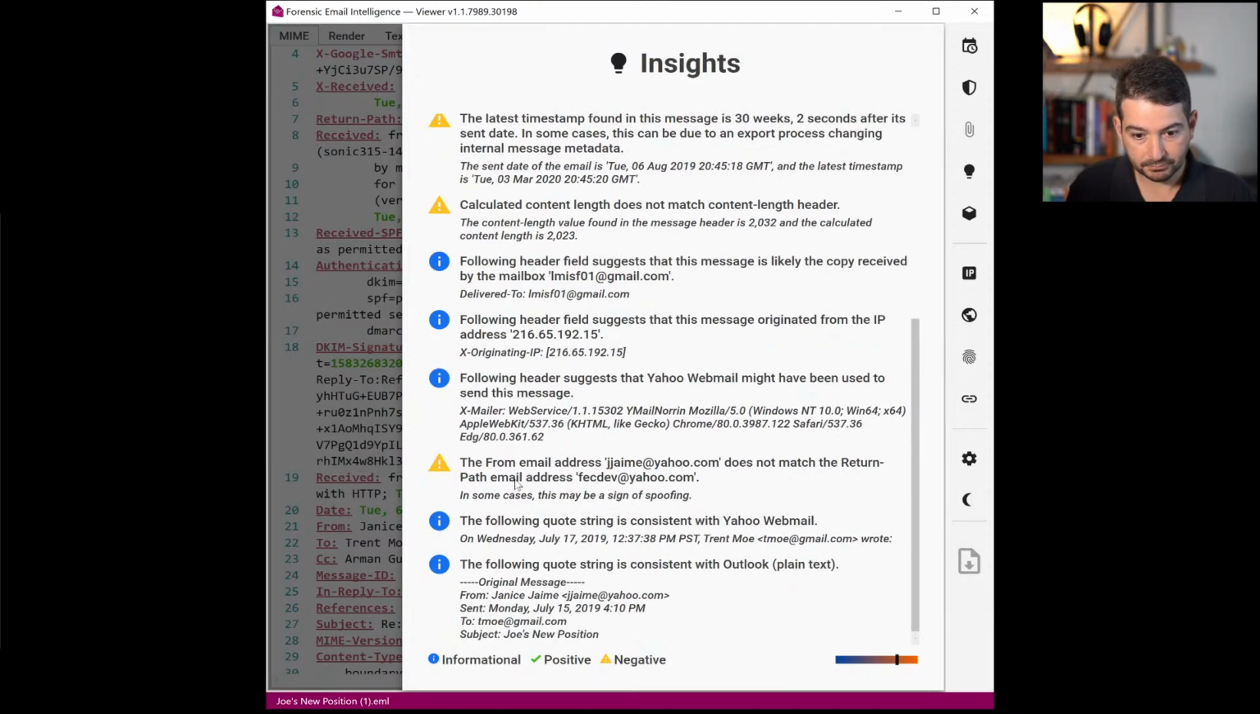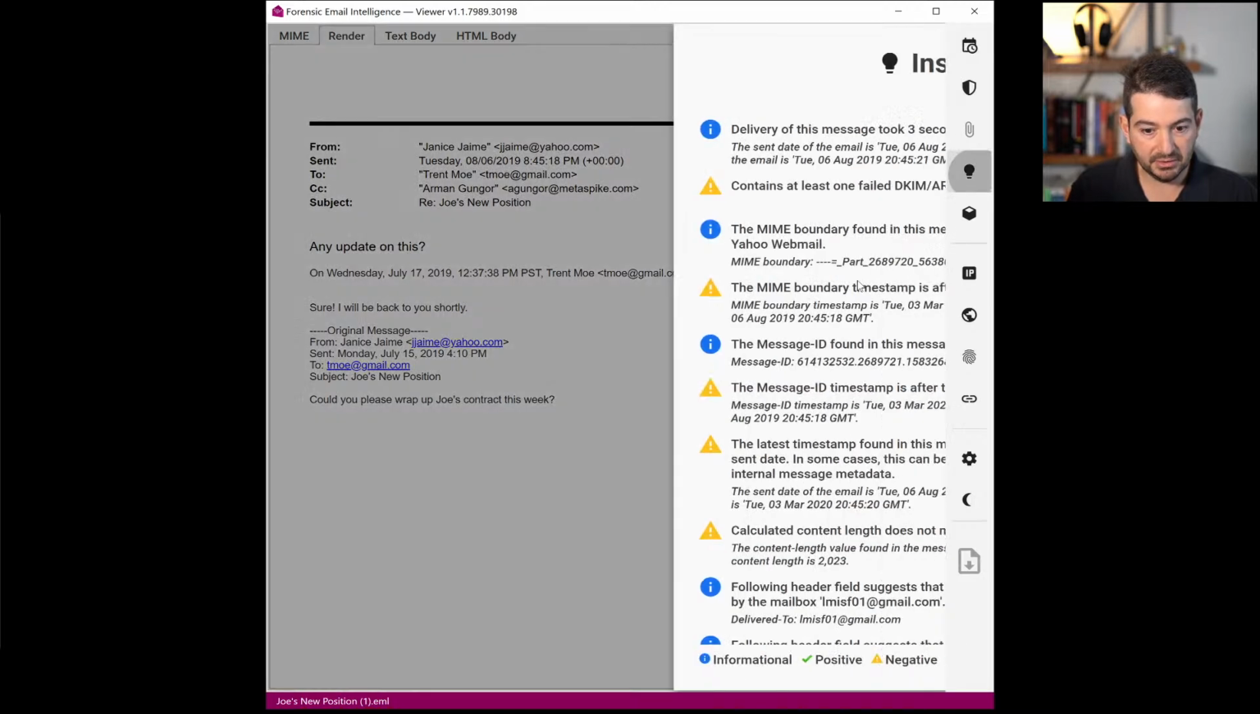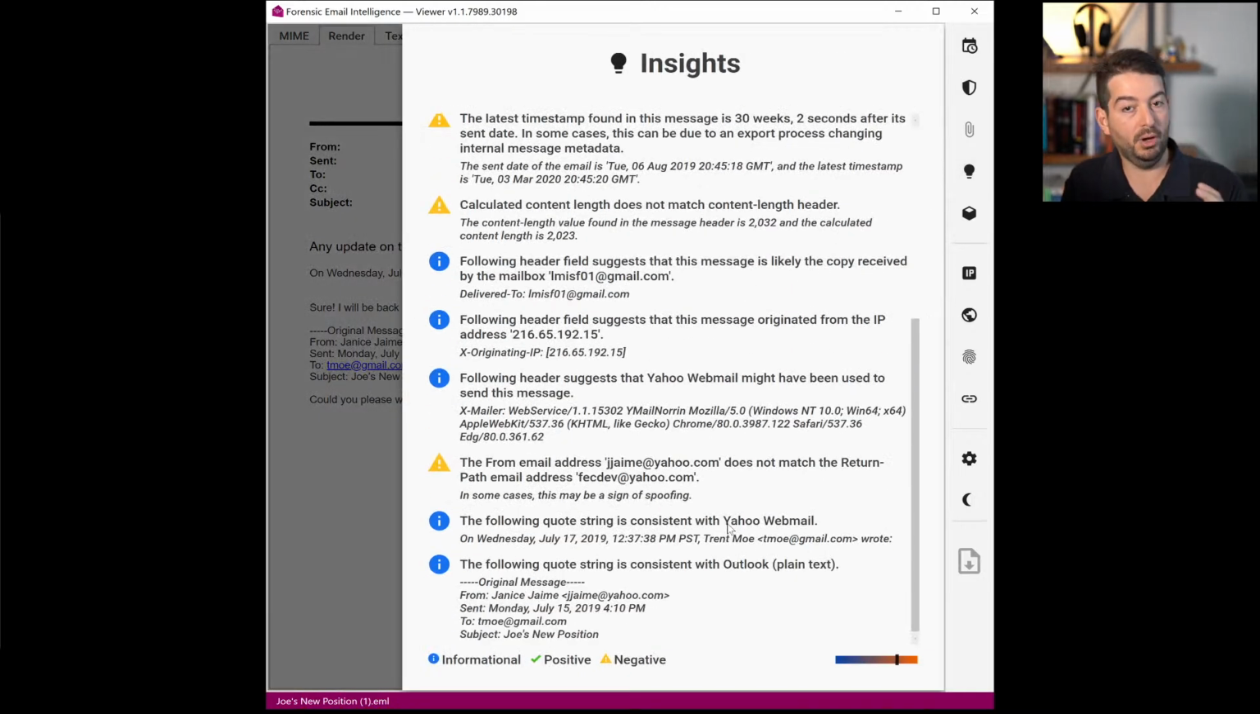We point that out. Here we point out a spoofing related thing. It says that the from email address does not match the return path email address. So this is not always a bad thing, but sometimes it could be a sign of spoofing. And then a couple of interesting things here. One of them is the following code string is consistent with Yahoo Webmail. So here the tool is analyzing this code string, and based on the format of it, it's determining that it is consistent with Yahoo Webmail. So if you are using Yahoo Webmail and you reply to an older message, that's how Yahoo presents the older message.